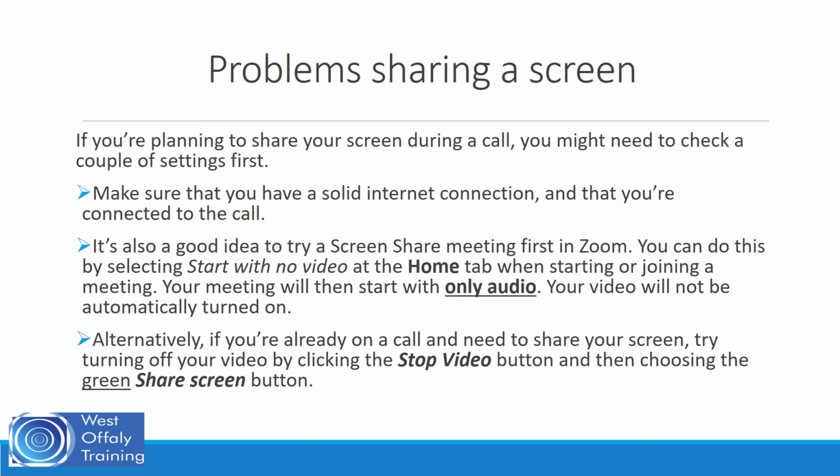Now again, I mentioned at the very start of the presentation, it's very important to have a good internet connection before you start using Zoom, so there won't be any interference with the quality of the meeting when you're in that screen share. It's also a good idea to try a screen share meeting first in Zoom.